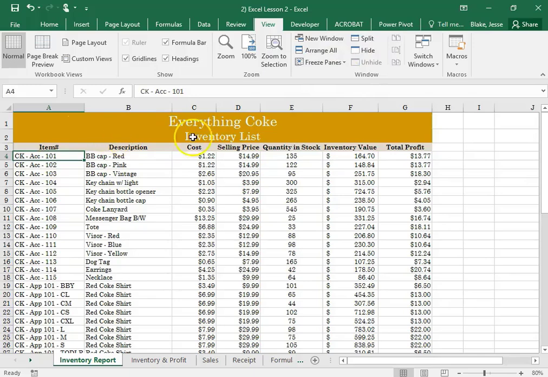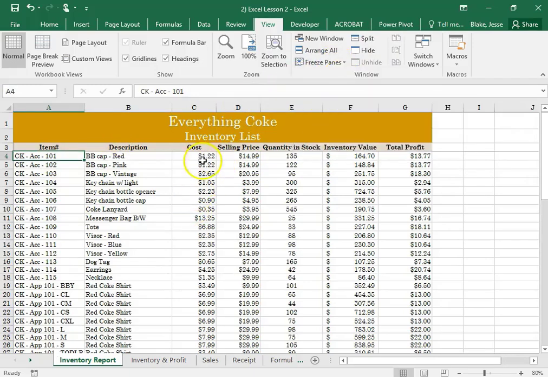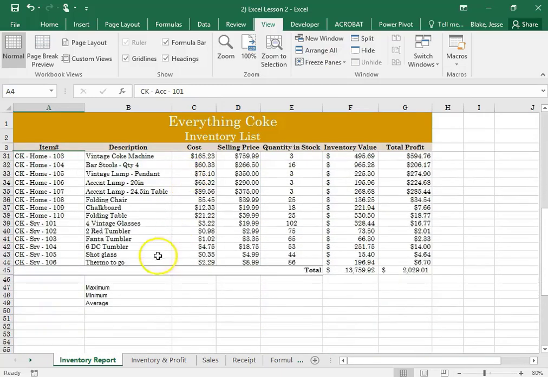What I want is I want only the top stuff to stay frozen. So now I'm going to click on freeze panes and hit freeze panes. Now I'm going to scroll down and we're ready to do the maximum for my cost. So column C is the cost. So to determine that, I'm going to make C47 my active cell.